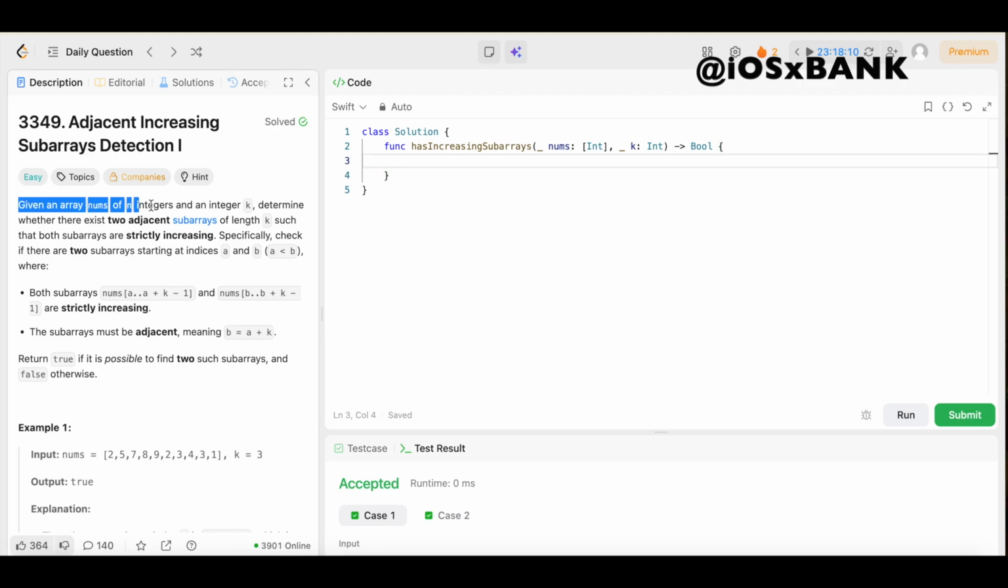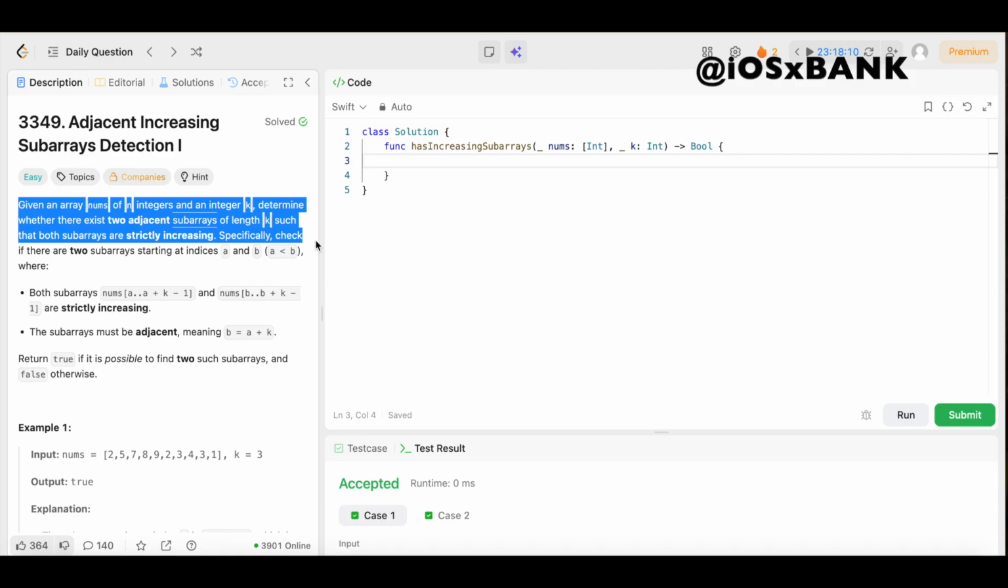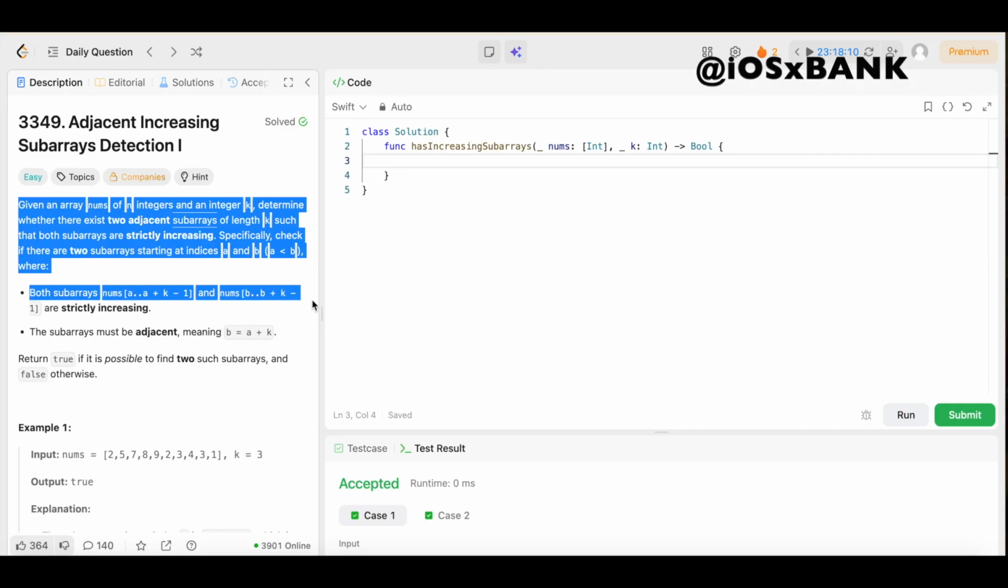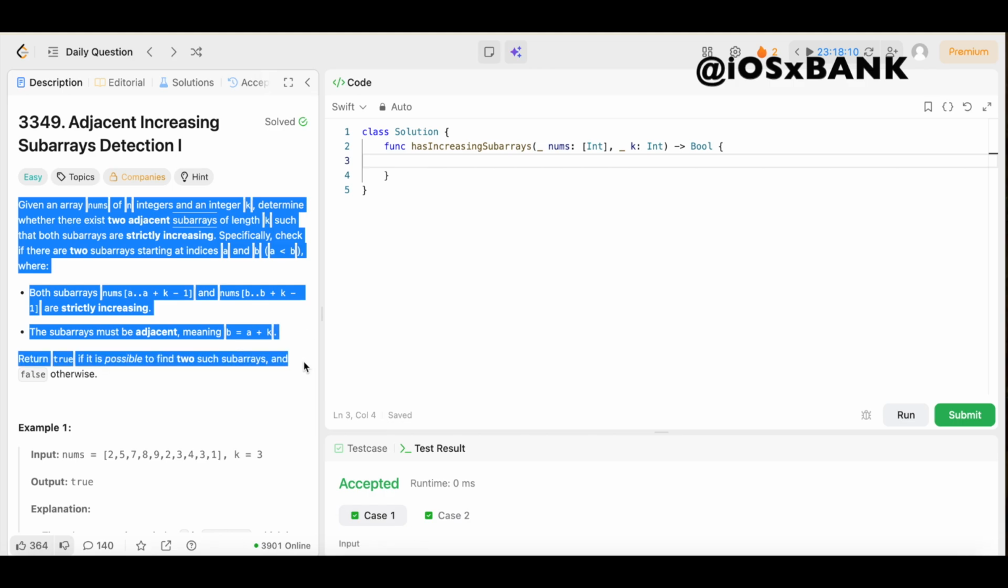Now let's see what the question says. Given an array nums of n integers and an integer k, determine whether there exist two adjacent subarrays of length k such that both subarrays are strictly increasing. Specifically, check if there are two subarrays starting at indices a and b such that a is less than b, where both subarrays, nums[a] all the way up to nums[a + k - 1] and nums[b] all the way up to nums[b + k - 1], are strictly increasing. The subarrays must be adjacent, meaning b equals a + k. Return true if it is possible to find two such subarrays and false otherwise.